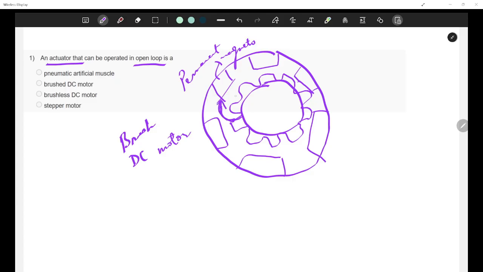But what happens in this case? All the poles are present on the rotor, so your rotor becomes heavy. You have carbon brushes here, which help in establishing a connection, and then you are able to give a voltage supply and get the current in the windings. Here there are windings, and when you get the current in the windings they move.